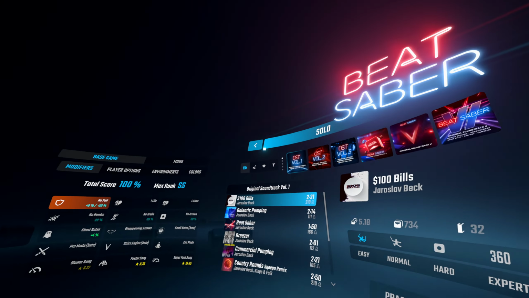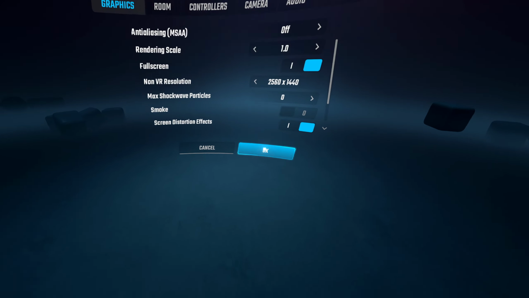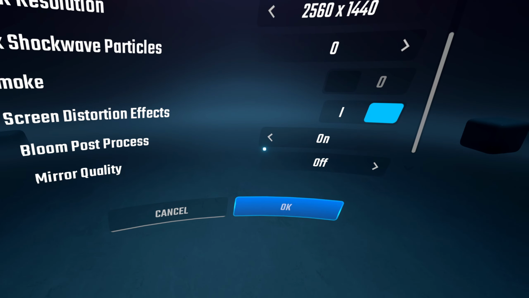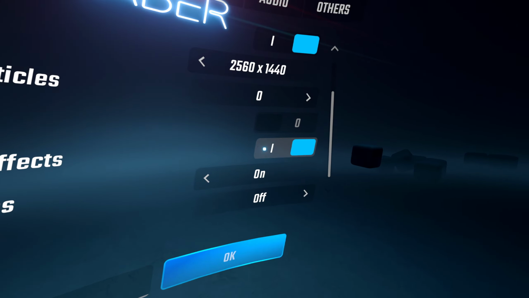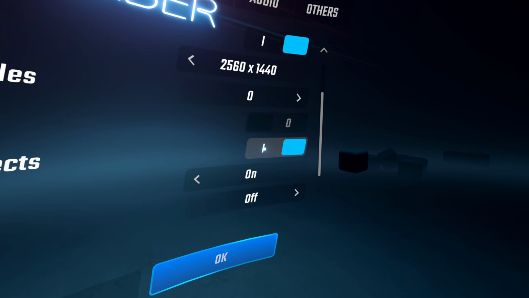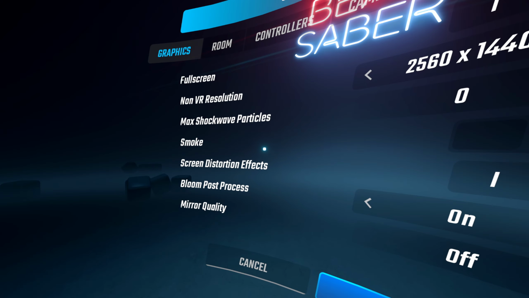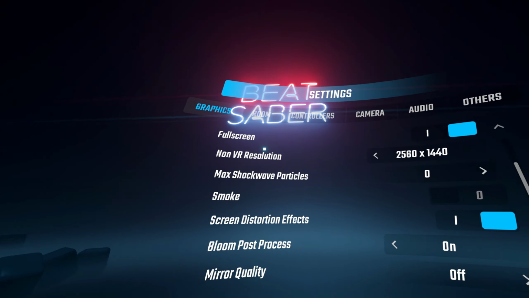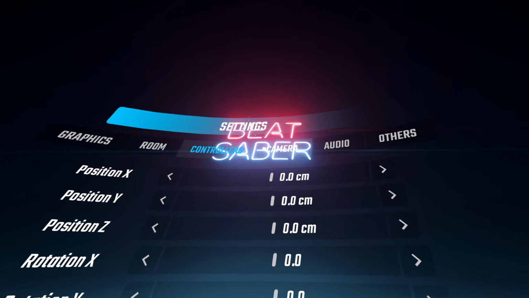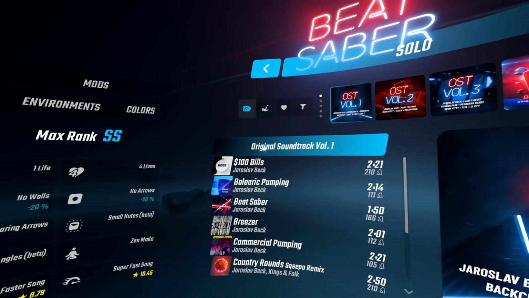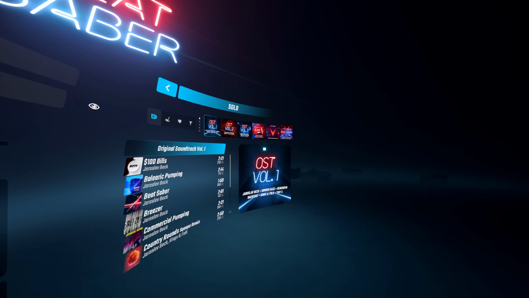Alright, if you ever have problems with bit rates, you might want to disable the screen distortion effects, because that will disable the weird warpy walls, or just make plain walls like on Quest. But it will be better than Quest, I think. So you might want to turn this off if you want. I'll just leave it on. That should be about it, I'd say.